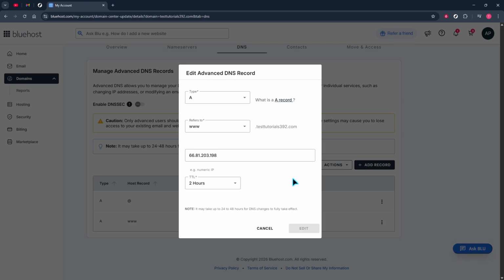That's it. Navigate to My Account, open Domains, go to DNS, edit the right record, adjust type, set Points to, choose TTL, and confirm. You've successfully updated DNS on Bluehost.